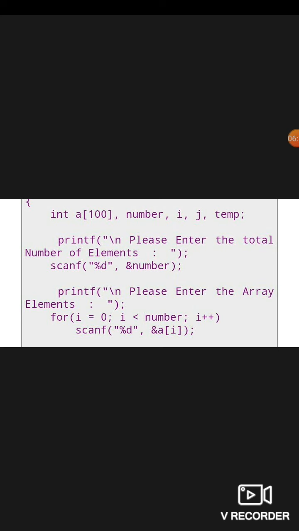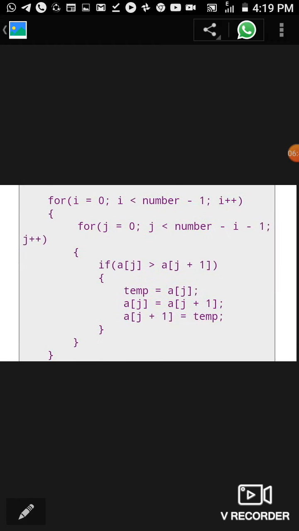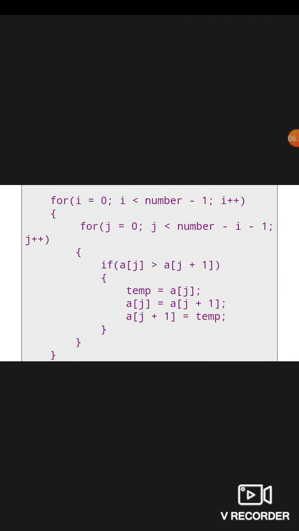Okay, then you can enter the total number of elements. The total number of elements is stored in the variable number. Then you can enter the array elements. When array elements are entered, you require a for loop. Okay, that is to be noted, that you require a for loop for entering the array elements. So the next step is, we have seen in the algorithm, the algorithm that I have shown in the graphical form.